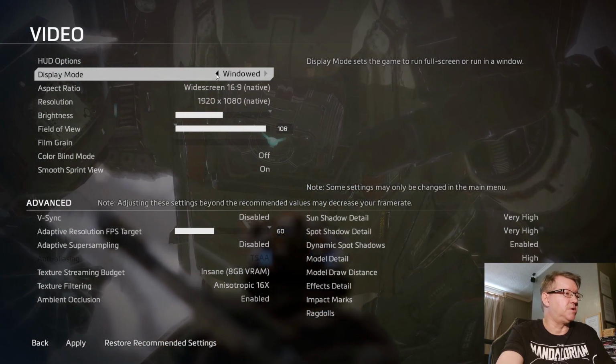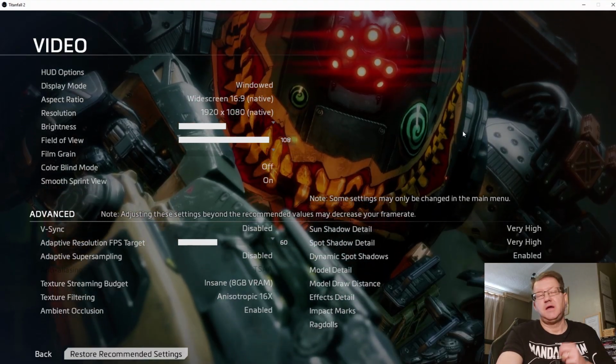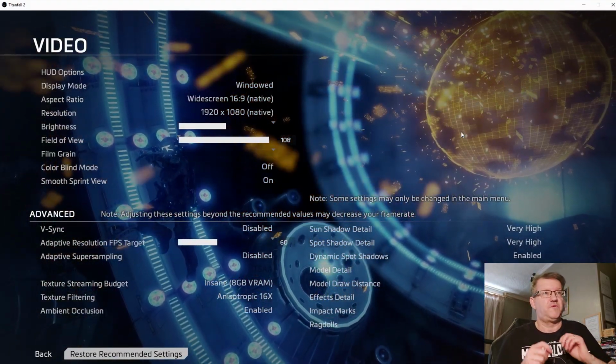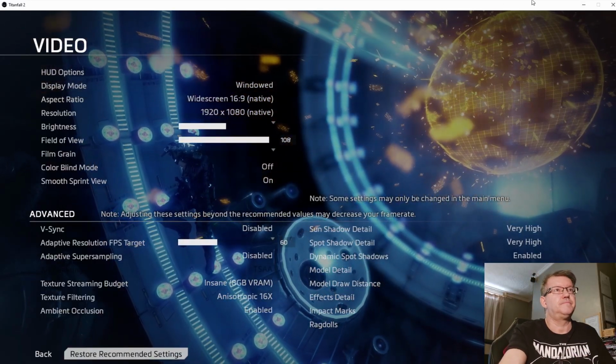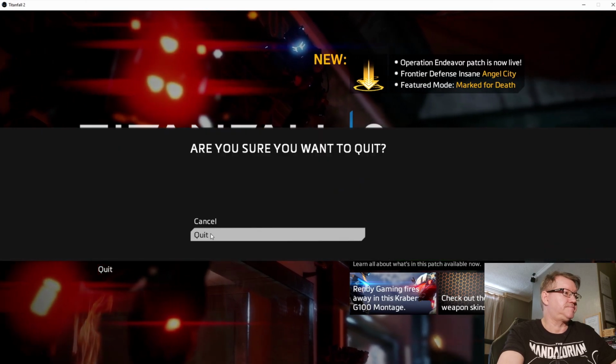Turn that back down to Windows mode. Keep the resolution. Okay. Now I'm going to quit the game and we're going to get the Oculus Quest 2 set up with the Oculus AirLink. Let me go back, quit.